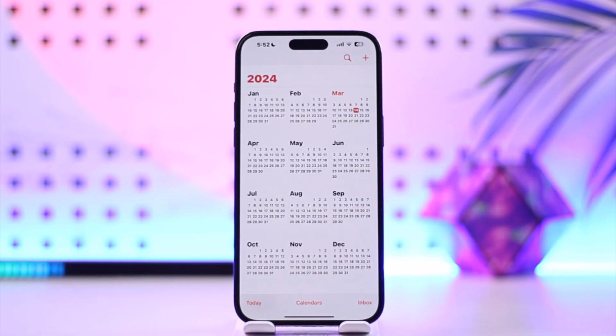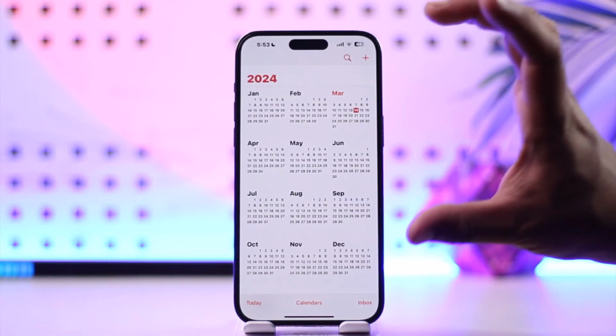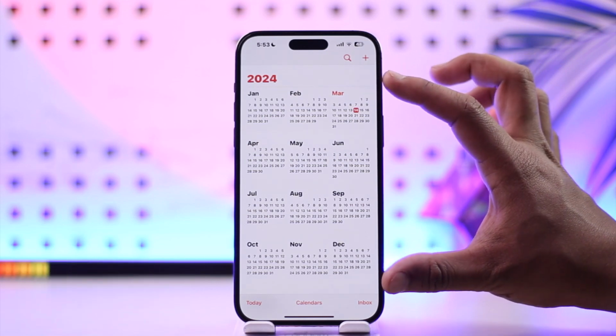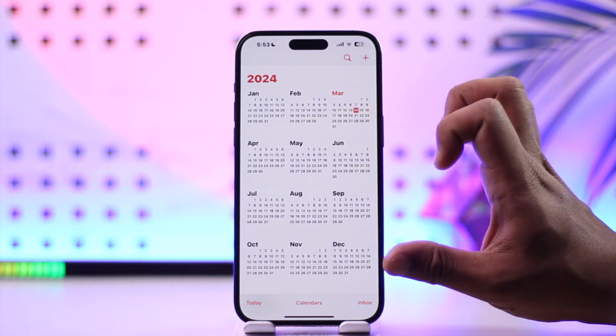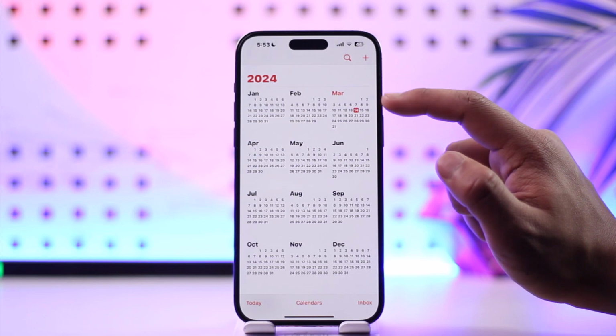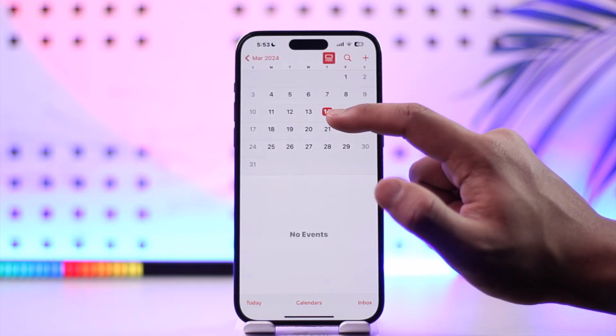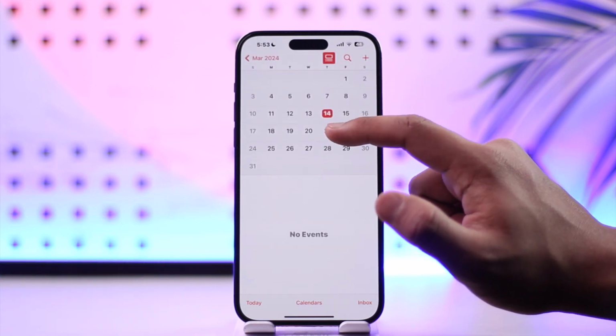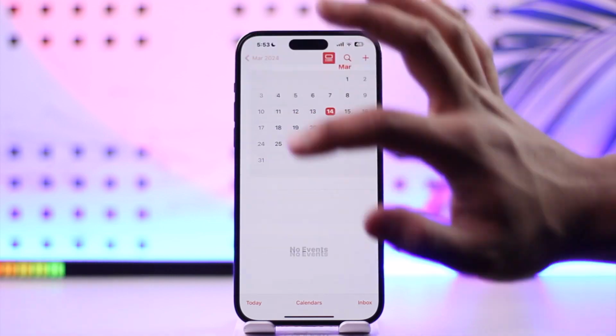Now Apple offers their native calendar. Right when you open it up, you'll see the year. You'll see the months of this year: January, February, March till December. The one highlighted in red is the current month, with the date being the current date, which is highlighted in red obviously again. So this is basically our today's date.